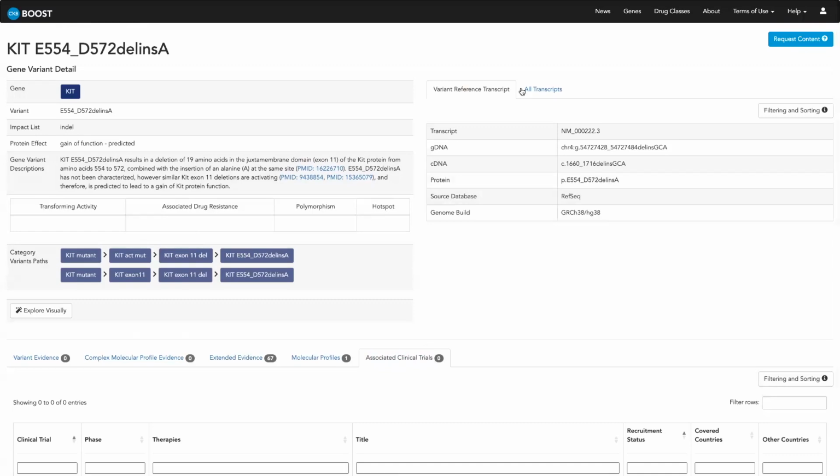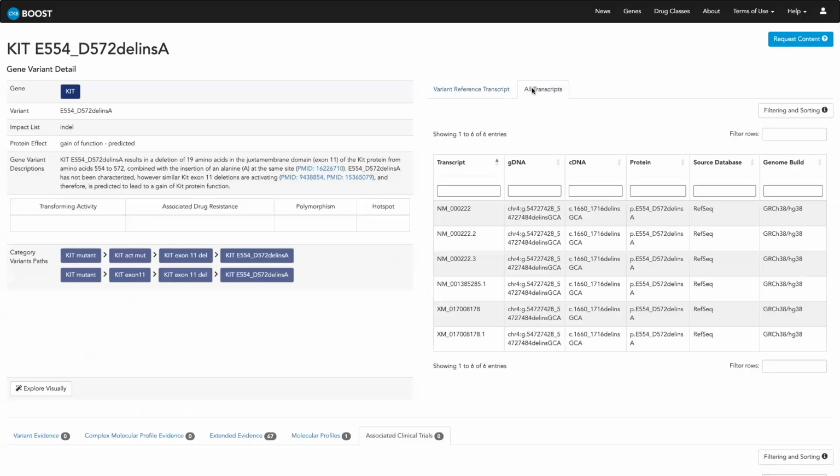Just to bring your attention to the top right here, we do include the variant reference transcript, so you can see the gDNA, cDNA, the source database, which is RefSeq, and then the genome build that we use, which is HG38. There's also a tab for other transcripts as well, and you can see that information there if you needed any other information on transcripts.